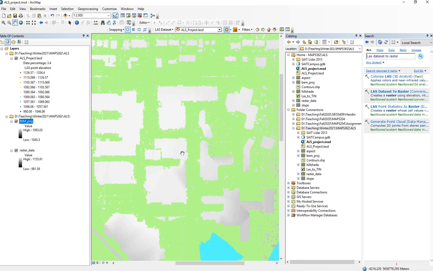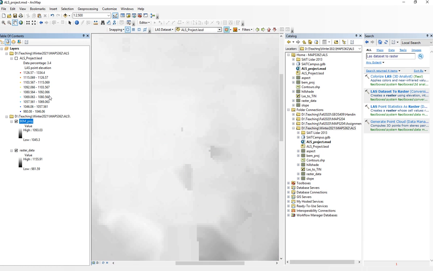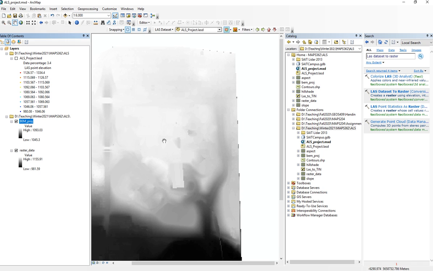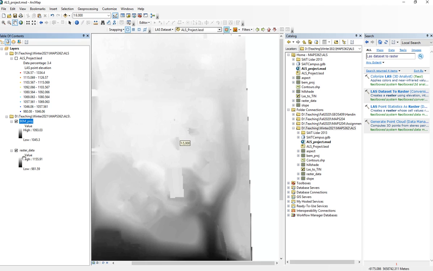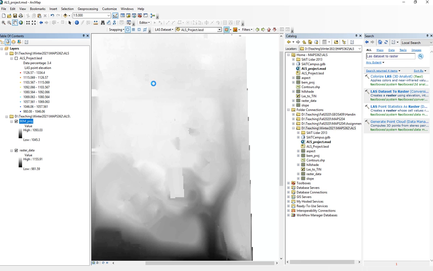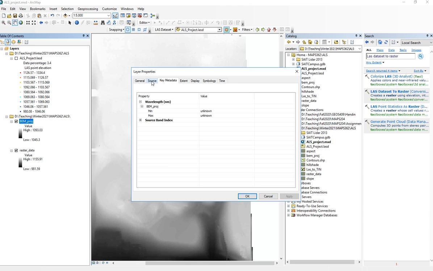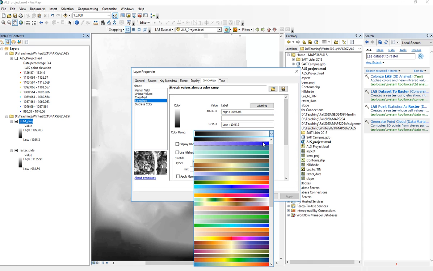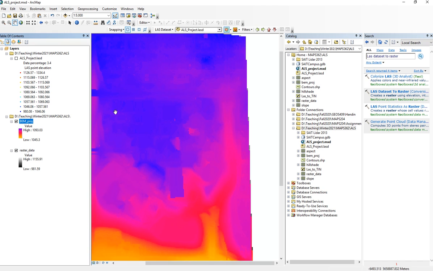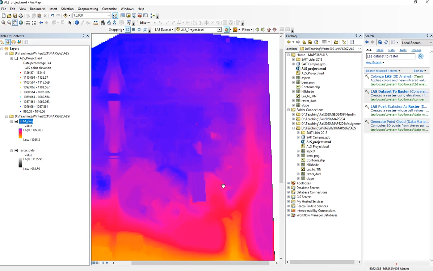All right, I'm going to turn this one off, and there's my bare earth model. So this one does not have buildings in it, right? Let's say I were to change this symbol, and I wanted to change it to some more color. Look at that, no buildings in that, which is perfect.